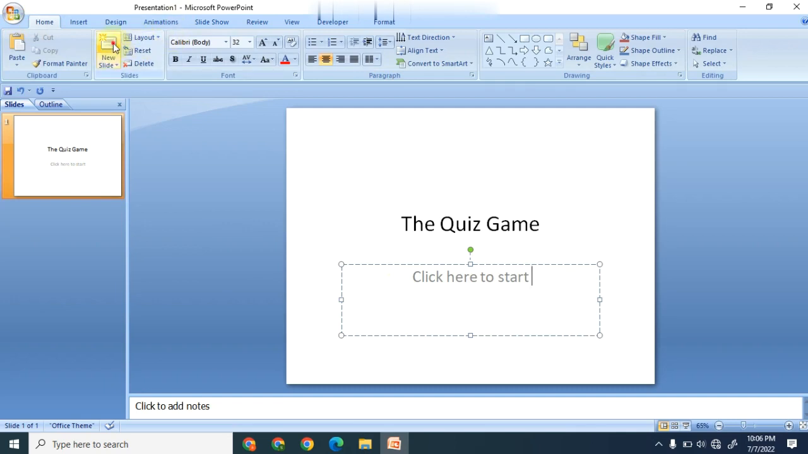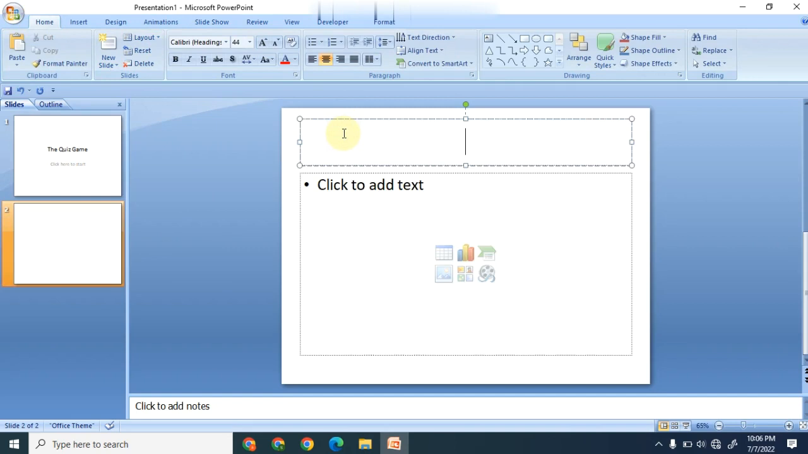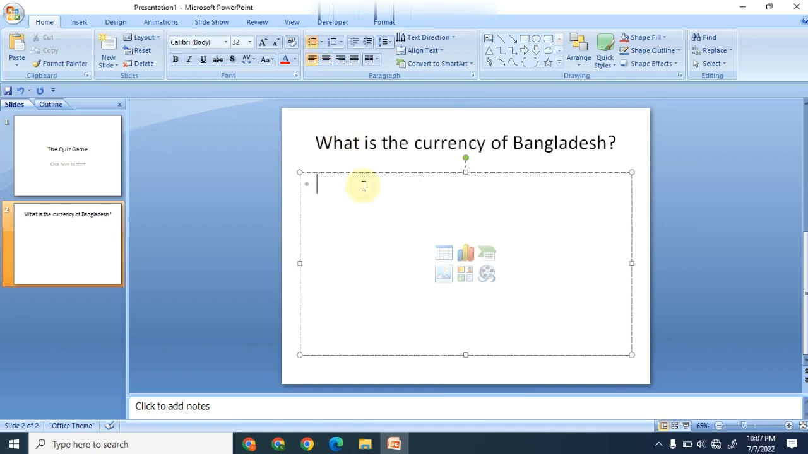Now just a new slide. Right here type the question: what is the currency of Bangladesh? The question is generated. Now give 4 options, and for 4 options we can take any shape.